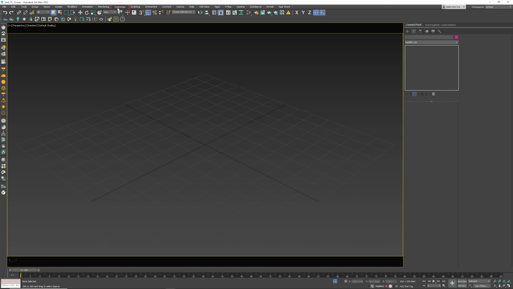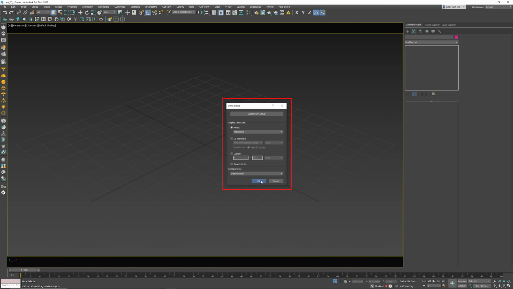Very, very simple. Go to Customize. Make sure to go to Units Setup. Once that is loaded, you can choose between the US Standard or the Metric. Make sure you choose one of these. You don't want to be working in generic units. That is not a measurement. Once you're happy, make sure you click the OK button.